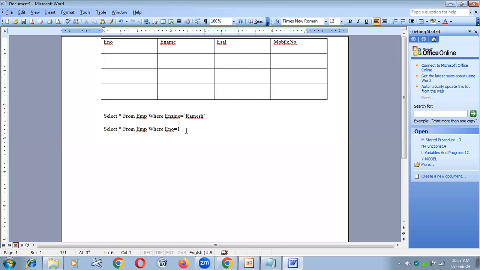For example, you want to get the employee details whose salary is more than 10,000. Then simply you can write select star from employee where employee salary is greater than 10,000. Then you are getting all the employee details whose salary is more than 10,000.